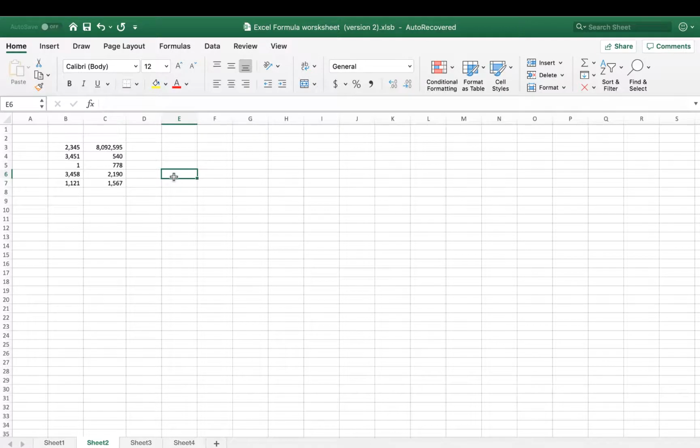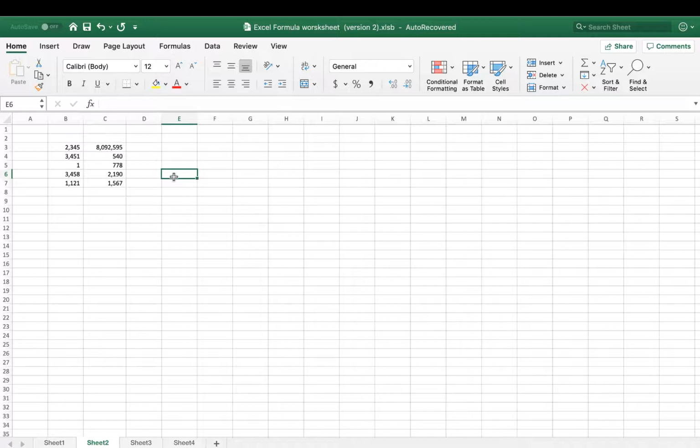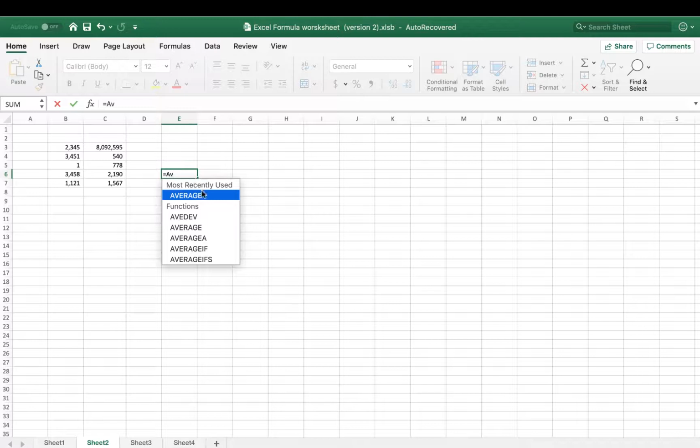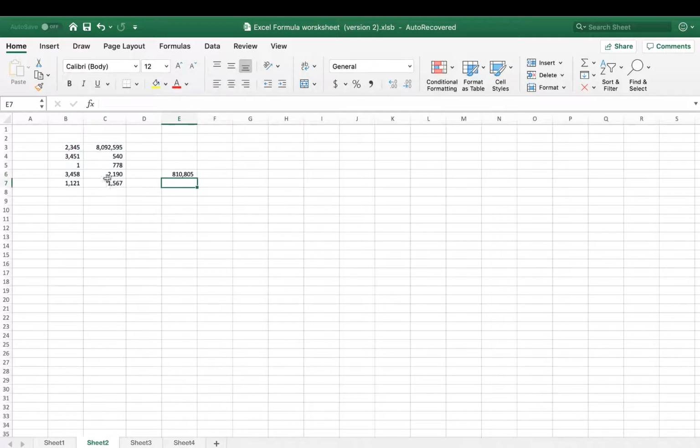Now let's look at average, median, minimum, and maximum. We're going to start with average. To do that, pull out the equal sign and then type average. It's going to give you the options. Just select what you want. We're going to look at average, so we're selecting average. So select the range and close the parentheses and hit enter.